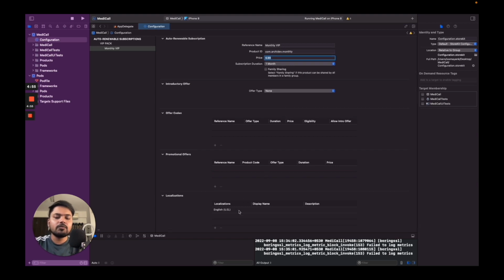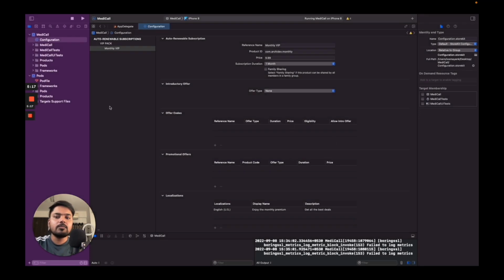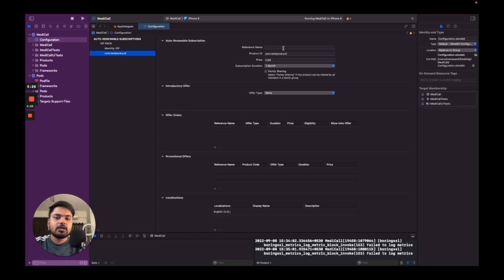Now you can give it some more information like metadata, the text that will be shown when you open this pack. Display name should be like enjoy the monthly premium. Now just give it a description, get all the best deals. Just done. Now we'll create one more subscription which will be for the yearly plan, again inside the same category VIP pack, and now we will write yearly VIP. Before that we will just write the product ID first because it's more important.